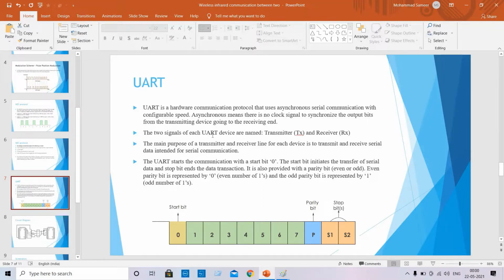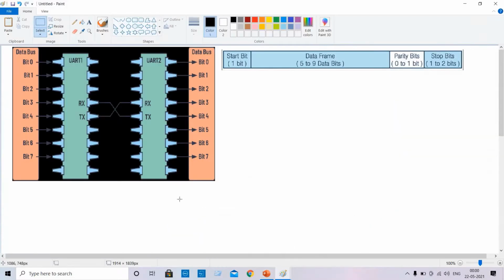UART is a form of device-to-device hardware communication protocol, and it basically uses two wires for transmitting and receiving. Two UARTs communicate directly with each other, with the receiver of one connected to the transmitter of the other, and vice versa. The transmitting UART is connected to a controlling data bus that sends data, which is this data bus.